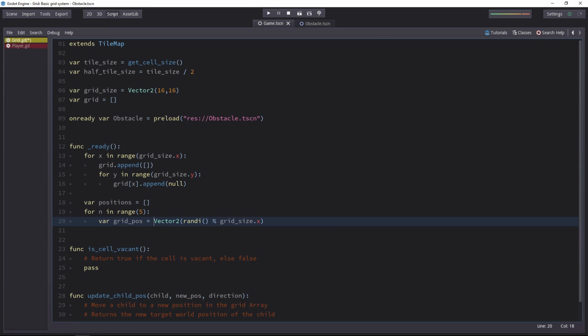This is essentially saying generate a very big number, and then you make it at most as big as grid size.x minus 1. It's going to be between 0 and 15. Now we need the y coordinate as well, so we'll do the same. Another random integer and grid size.y.